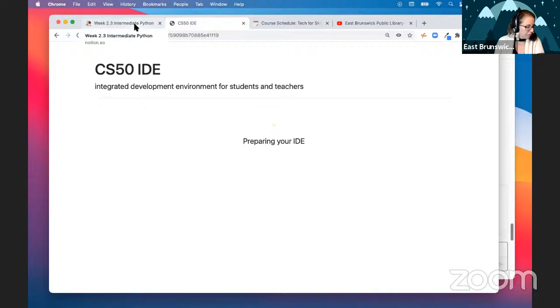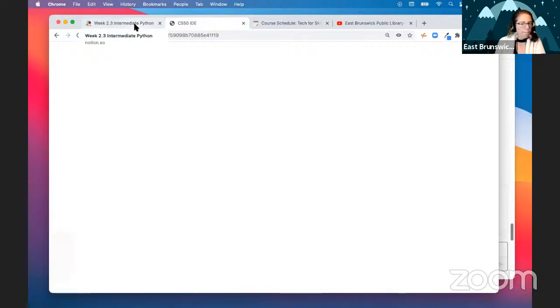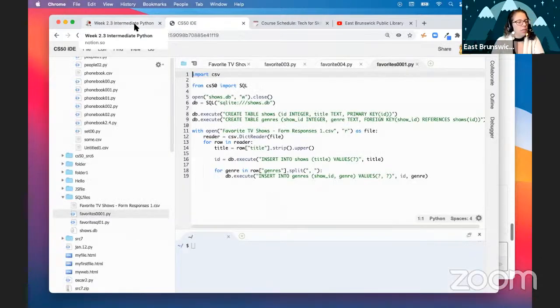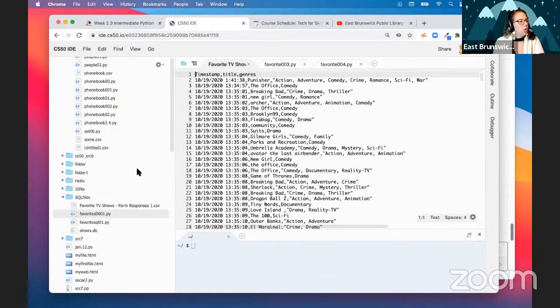So any questions so far about uploading the CSV file to your IDE? No questions? Everybody's cool? You can let me know in Slack. If everything is cool, I'll proceed.